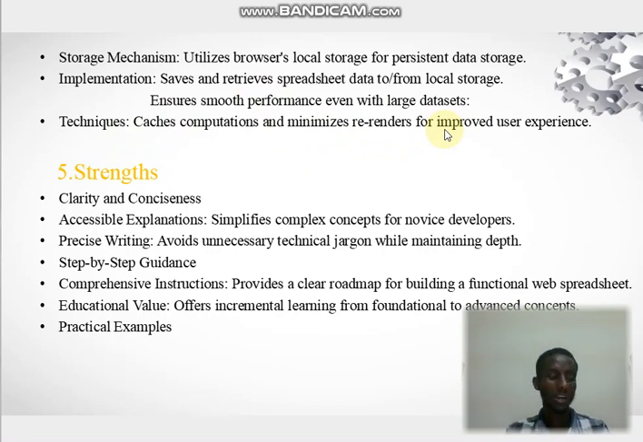Now let us explore the strengths and weaknesses of this open source software architecture. Let us see the strengths first. The 500 Lines or Less web spreadsheet is clear and concise, so it has clarity and conciseness. It also has an accessible explanation, which simplifies complex concepts for novice developers.